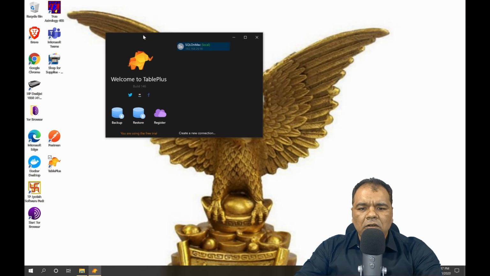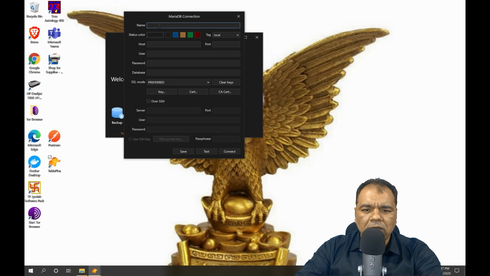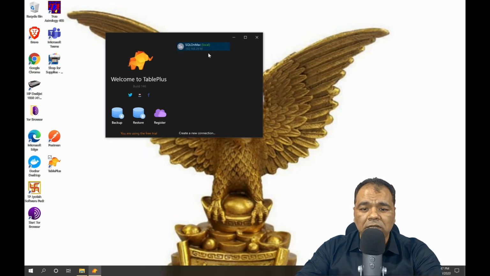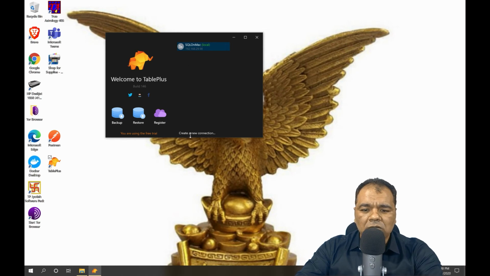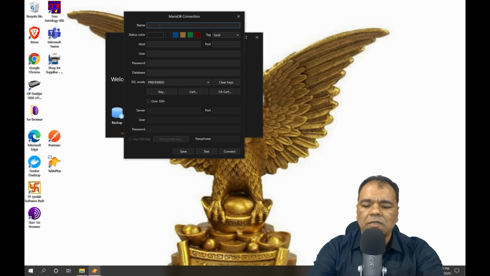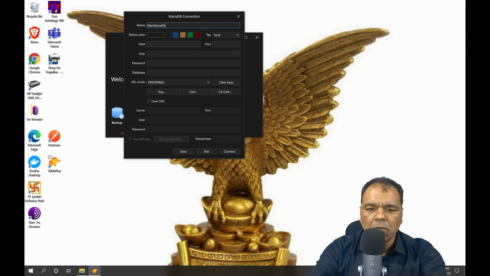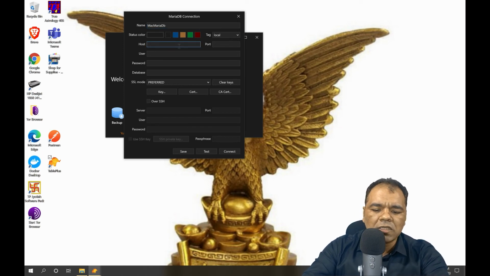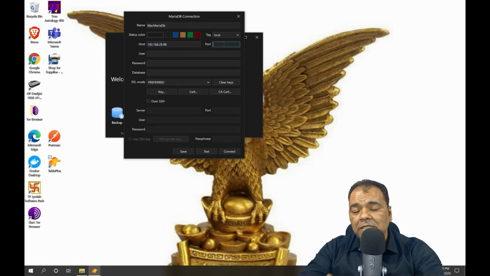I will click on here, on MariaDB, and give the name. Before clicking on MariaDB, I'll edit this connection and take this IP address, because the IP address is the same for both servers. Okay, now I have taken this IP address. I'll click here MariaDB and I'll name this Mac MariaDB.